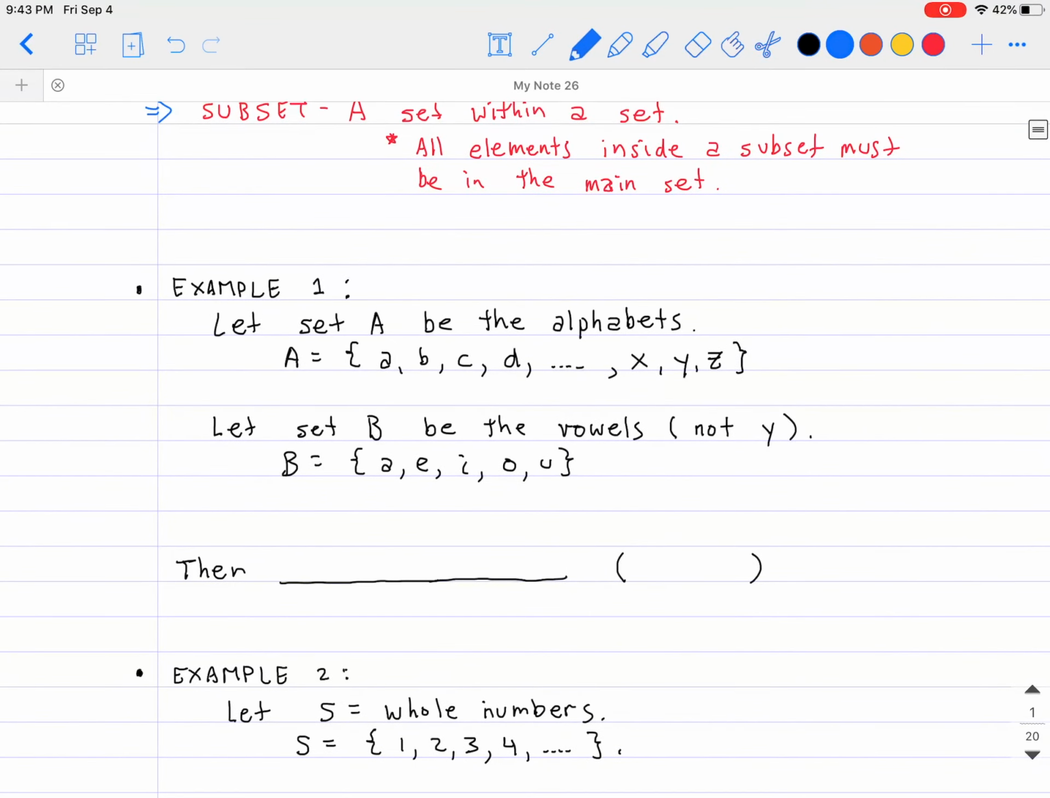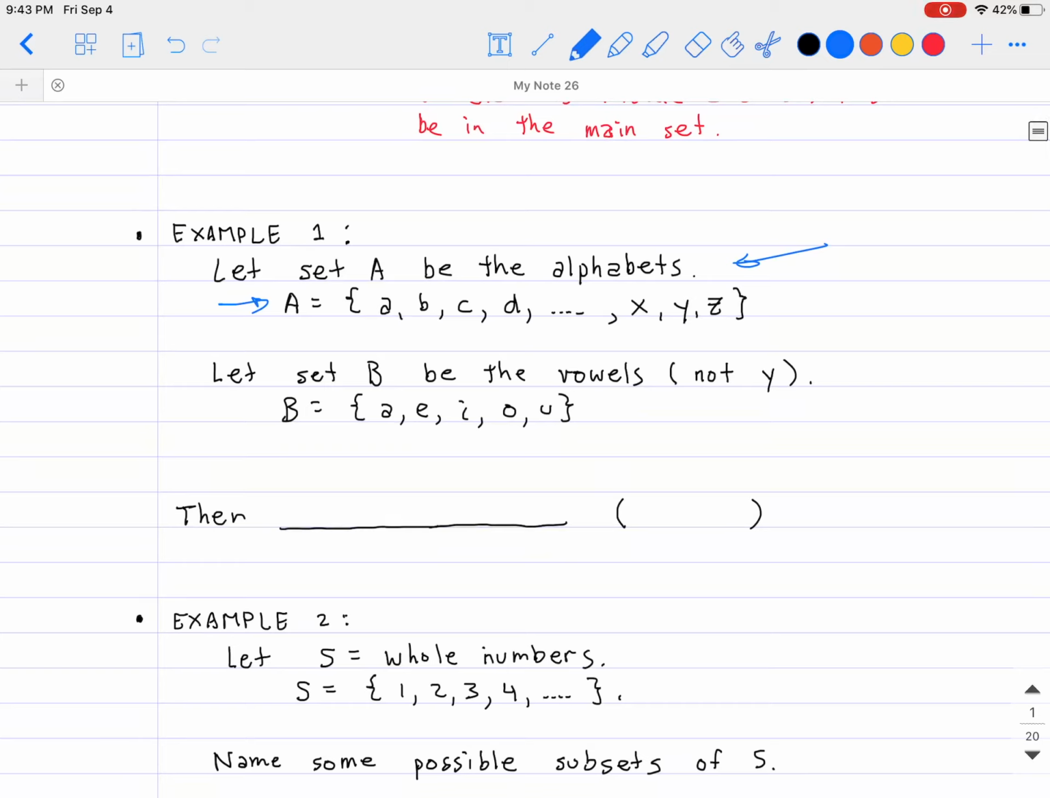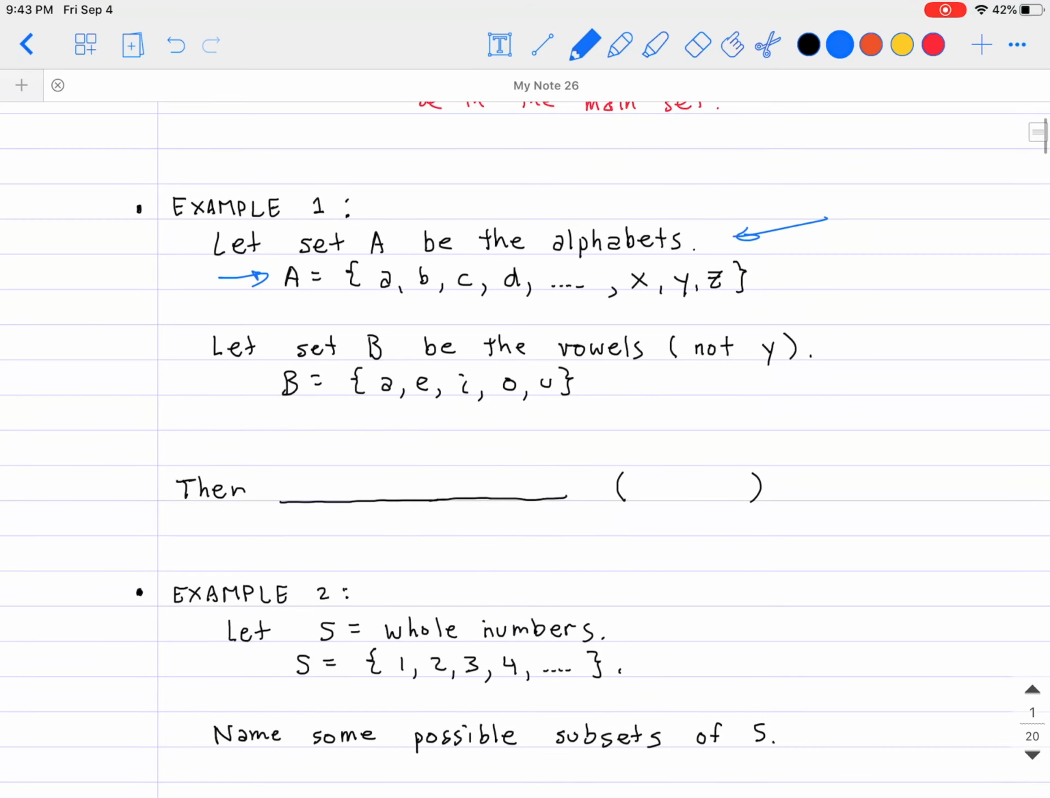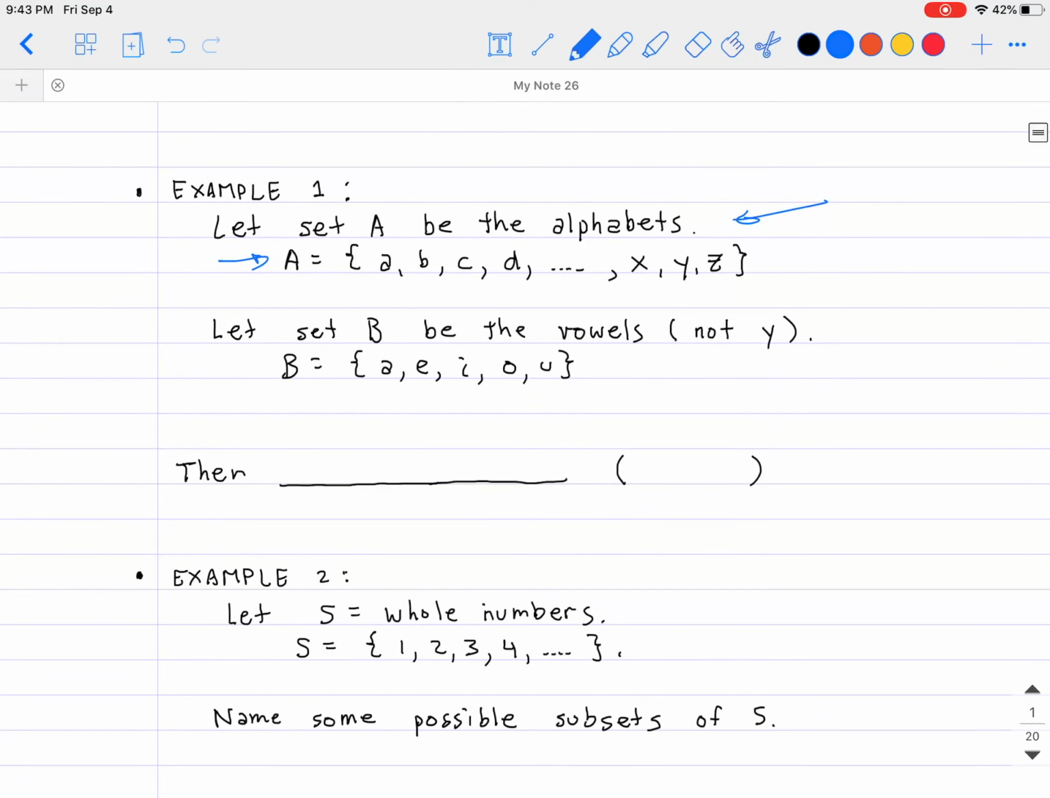Okay, so here is an example of what we're talking about. Example number one. Let set A be the alphabet. You can see underneath right here, I drew out what set A is: A, B, C, D, all the way to X, Y, and Z. Let B be another set, and in this case, we're going to say that it's the set of all the vowels. We're not going to include Y because Y is kind of a special case that sometimes belongs, sometimes doesn't. We're just going to say it doesn't belong in this case. So in short, B is just A, E, I, O, U.